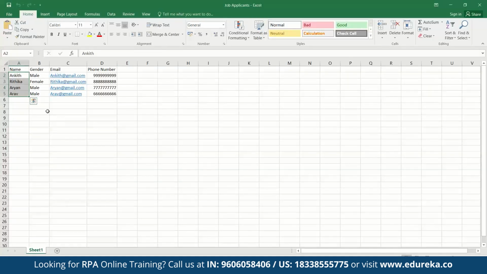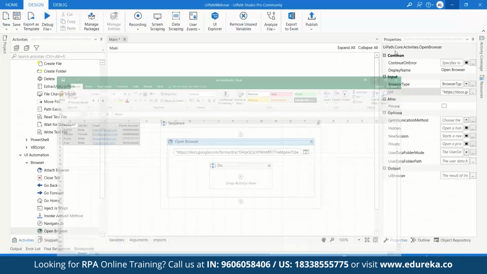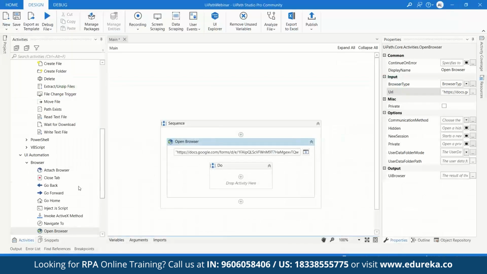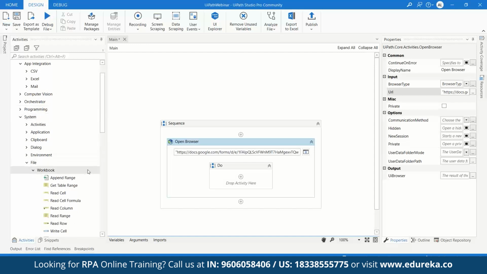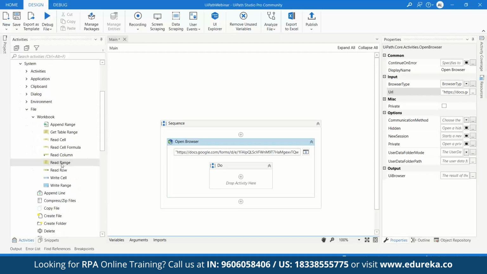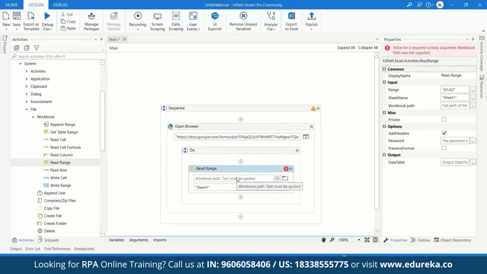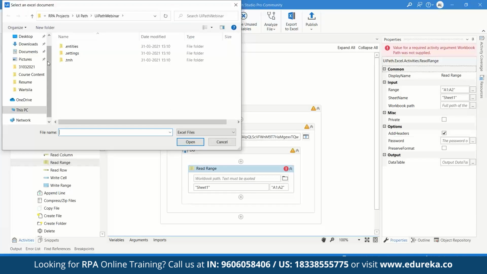I have to take this complete information from this Excel and copy it into my web application. So let me do that. How do we read the data from Excel? Under File, you have Workbook, and under Workbook, you have something called Read Range. The Read Range activity is used to read the data from a particular Excel file. I'll browse for that particular file.